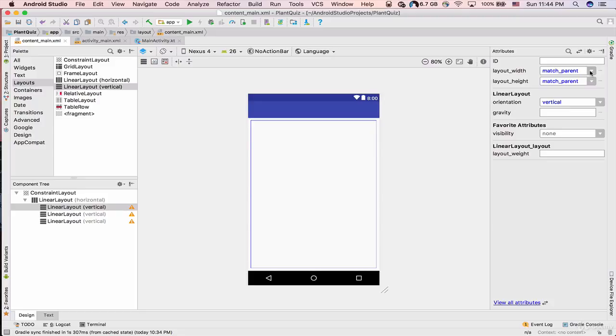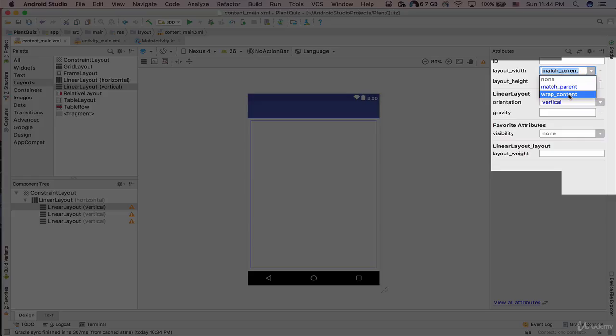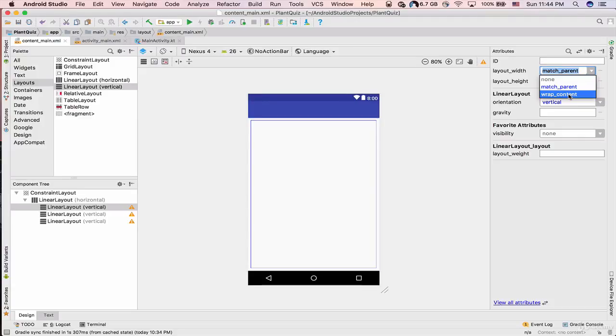So here it says match parent. So we have also other values. So just click on this little triangle here, and we have this one, wrap content. Wrap content is going to say that this layout is going to wrap around the content that is within it. So I'll talk more about this wrap content later, but let's select this one.